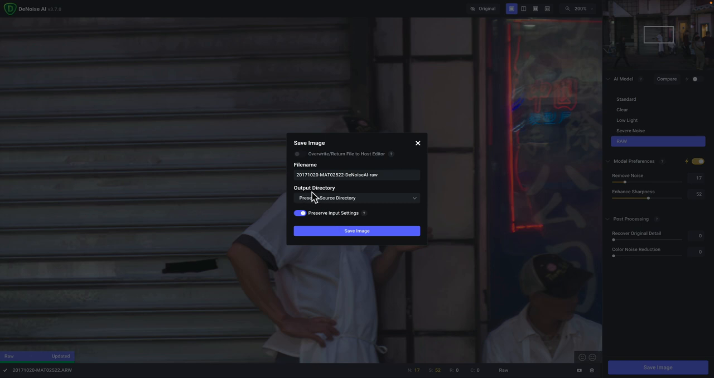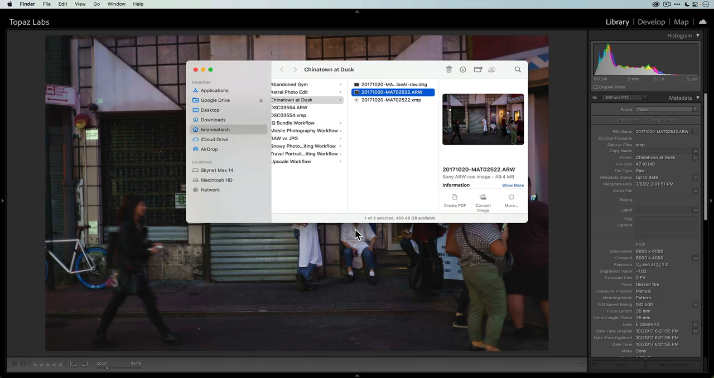And I also want to make sure that the output directory is the source directory, so that the DNG file will be placed in the same directory as the raw file is located. So I'm going to click save image here and let DeNoise do its thing. And we can quit DeNoise. And there you can see that DNG file that we just created.